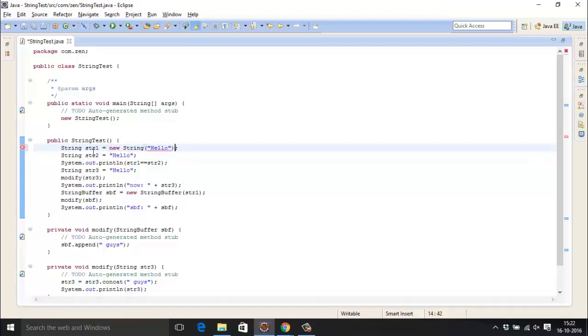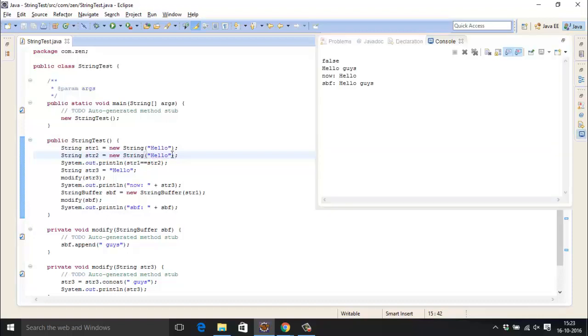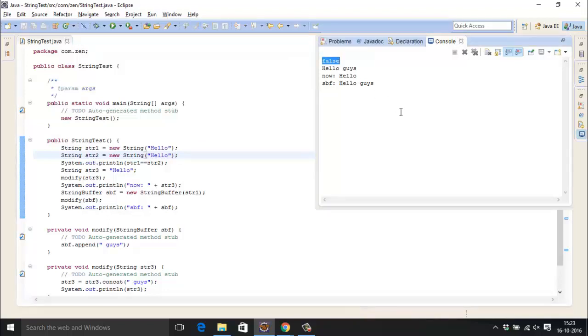If you do this, new string, now it is false. Explicitly you are creating two objects. In that case, say new string, it will not go into the string pool. Now it will become a normal object. This is if you say new string.